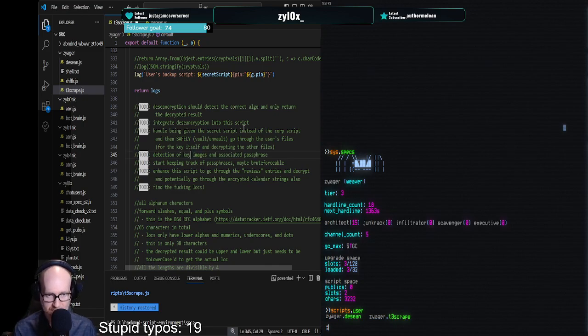Detection of key images. Key and the images with associated passphrase. Start keeping track of passphrases. Okay, maybe brute forceable, so I did already have that thought, it seems. Enhance the script to then go through the reviews and decrypt and go through the encrypted calendar strings.